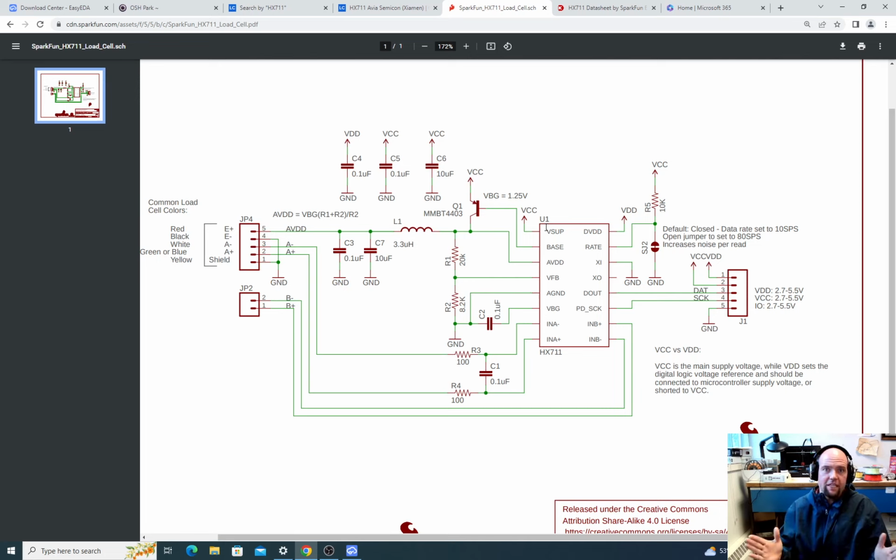If you want to keep those supplies separate to avoid digital noise wandering over to the analog side, that's another reason why you might do that. For us, we're just going to make these the same supply. So we're just going to have power.